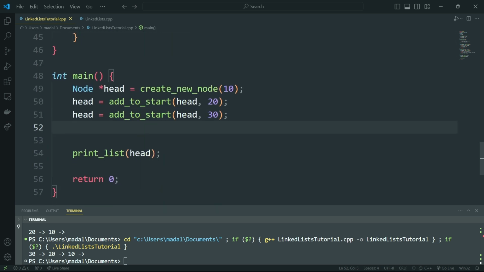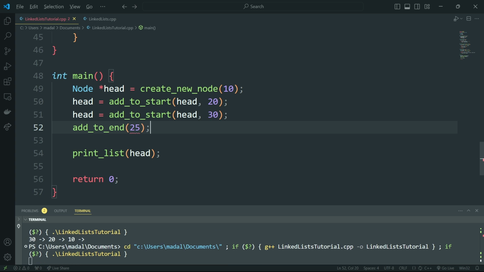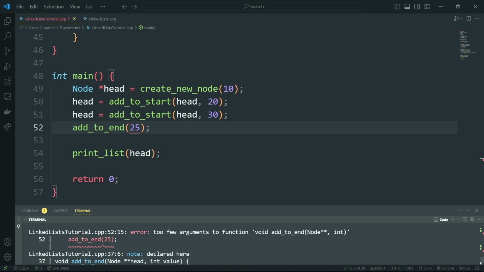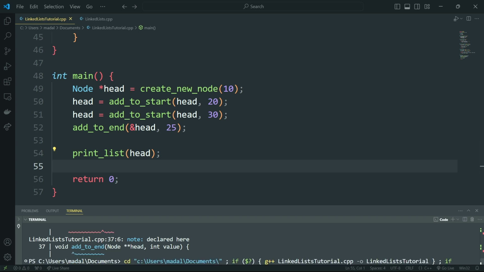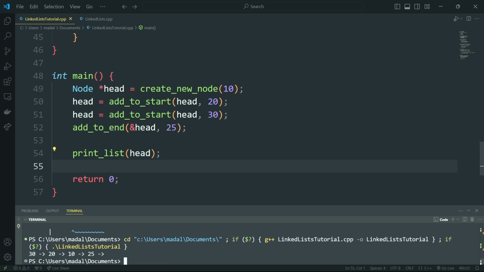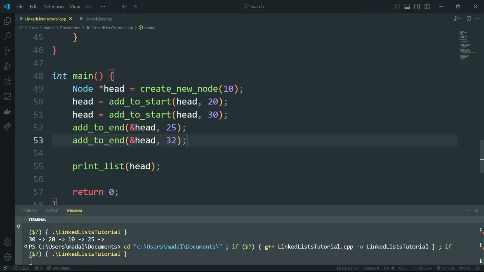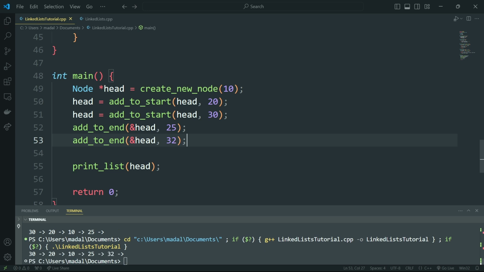Let me go down here, and I'm going to say add to end. And I'm going to add, for example, 20 here to end, actually 25, so that I have a different element here. And if I run this, let's see what happened here. Oh, of course, I forgot to pass in here the reference to my head. I always forget to do that. So let's run this again. And hopefully now we've added 25 to the end of the list, and we have, right? So let's do this again with another element. For example, 32, something random. And if I run this, now 32 is at the end of my list.